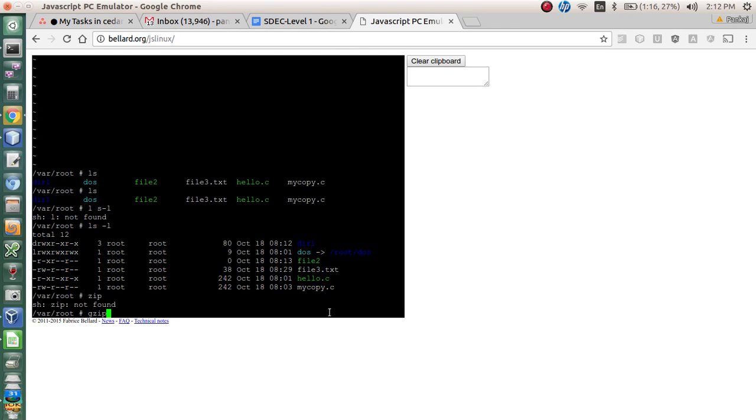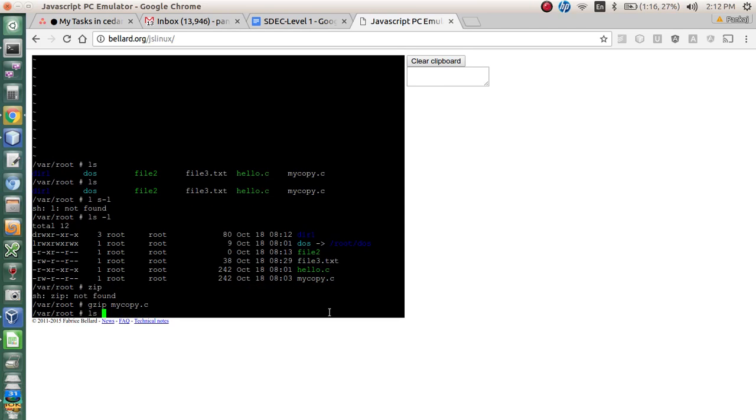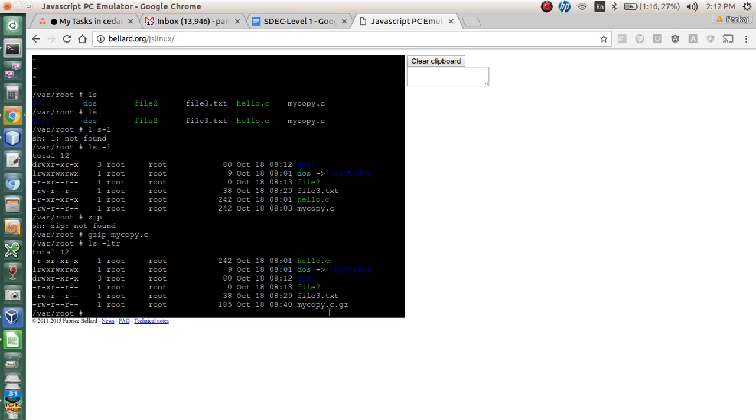Z stands for GNU, so it is gzip and give the file name. So mycopy.c, you are zipping mycopy.c. It ends up as, let's see, ls -ltr, the last file. ltr shows you the last file. So that file, mycopy.c, has now become mycopy.c.gz. Okay, z is for zip, gz is for gzip. You have a gzip file. And now you may notice that mycopy.c was earlier 242, now it is 185. So there has been some compression on that.